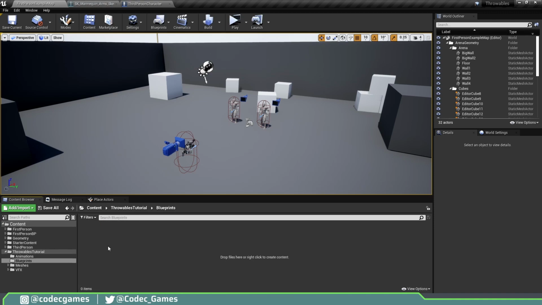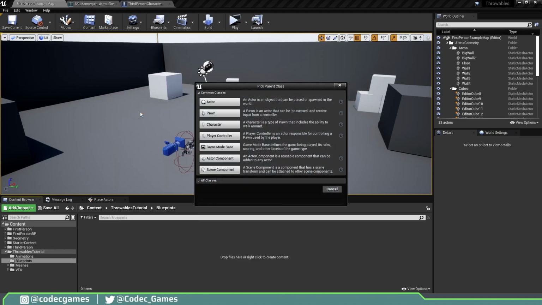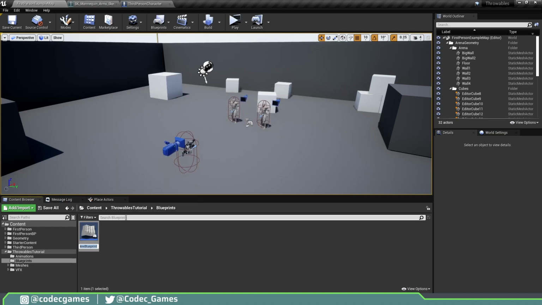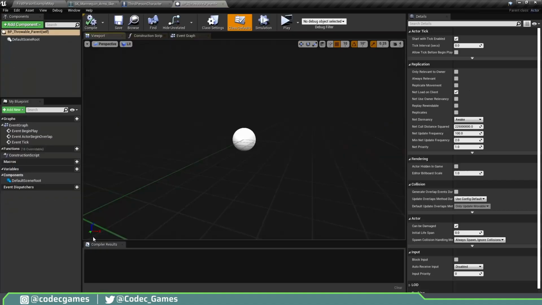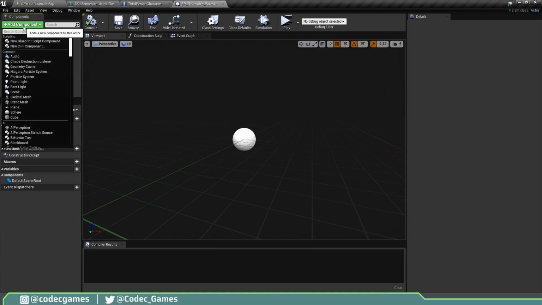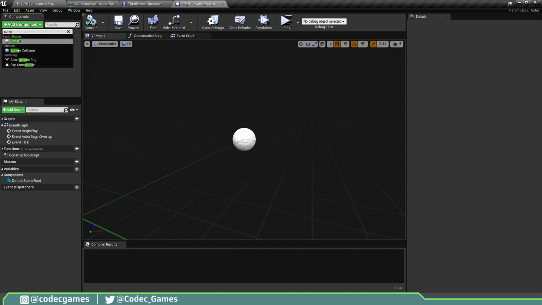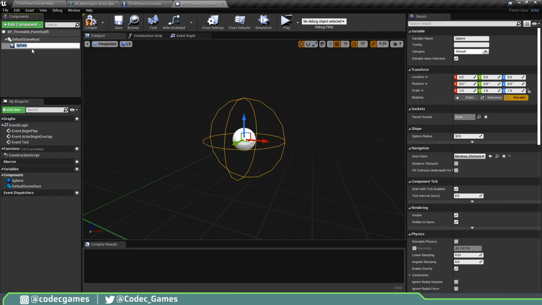And in here we'll start making that parent class for the throwables. We use actor as the base class. We'll call that BP throwable parent. So in here we're going to start laying down the framework for all our children classes. The first thing we'll add in is a sphere collision. Call this Throwable Collider. And we'll make that the new root component.